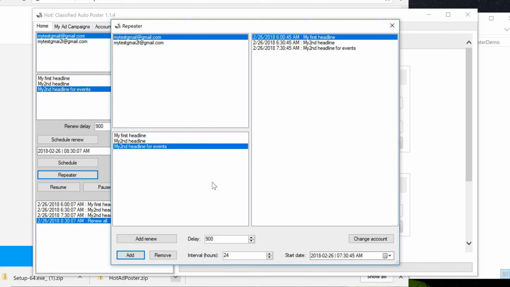The second thing you want to do, the most important thing you can do with any campaign, is add a renew campaign. So we're going to set this to start at 8 a.m. and click add renew. Your delay here is for your renew campaign. So this delay is the delay between each renewal. We recommend keeping it at 900 seconds.